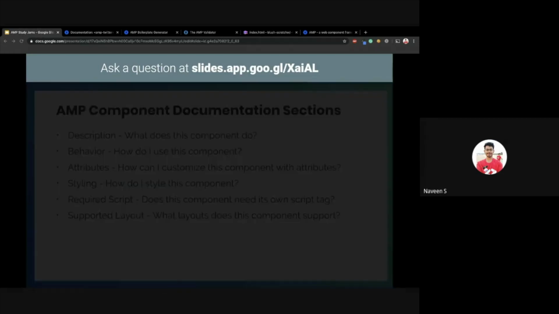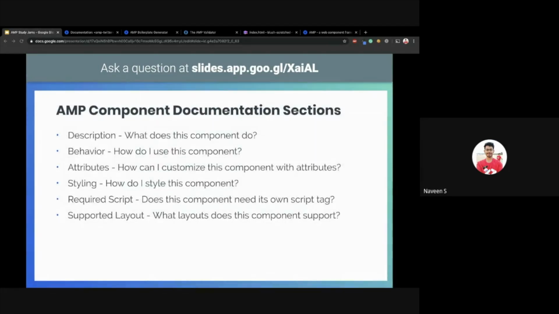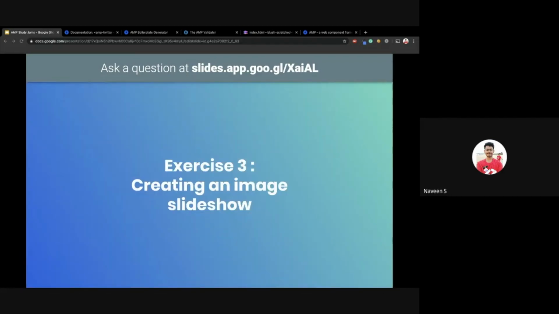So that's about the documentation, and each and every section will explain what each of these things does. So yes, successfully we have done exercise number 2, that is to embed a YouTube video onto your website. Before moving on to the third exercise, let me see if there are any questions again.